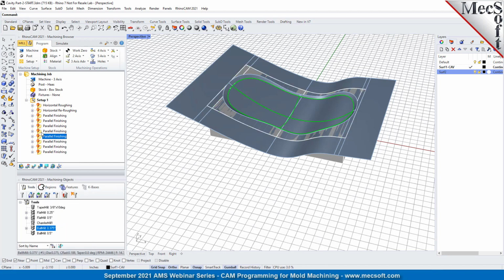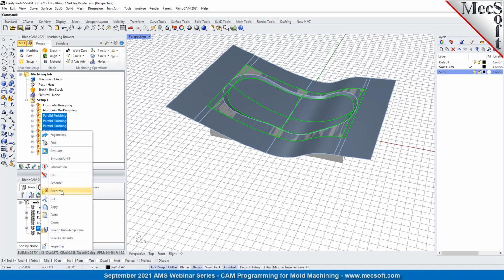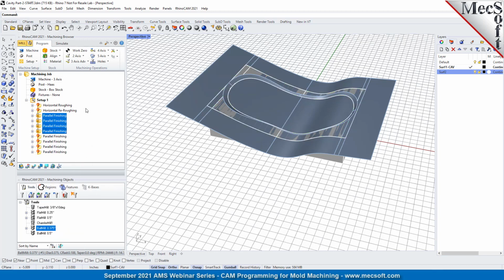So these have another copy, and we can go ahead and suppress these so that we don't accidentally use them or edit them in any way. So we're going to go into our first cavity parallel finishing operation, and what we're going to do is you can either leave the part displayed on or off.